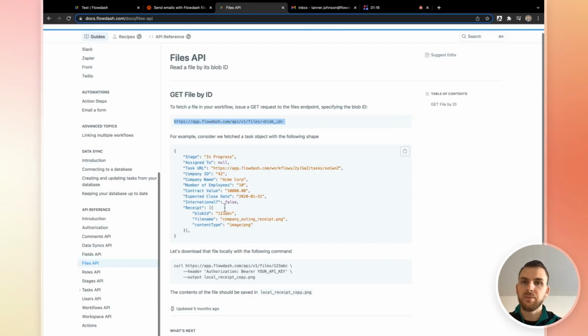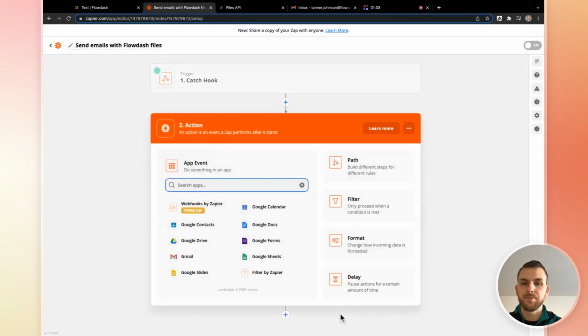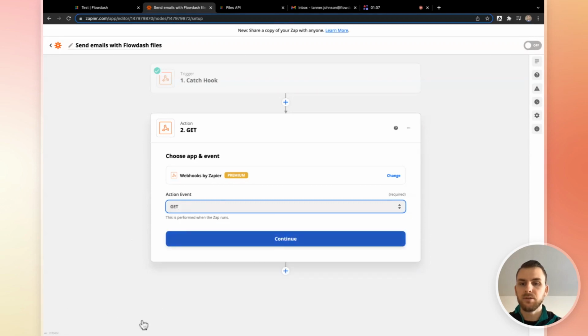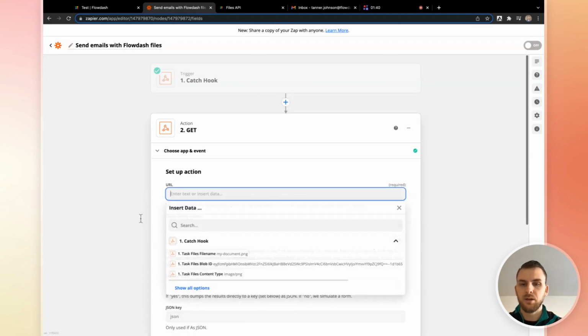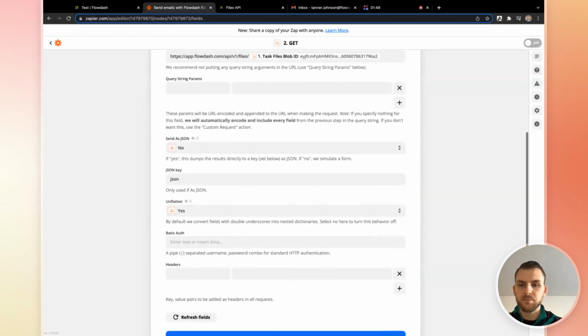I've got the files API docs pulled up here. You can find it at docs.flowdash.com. But anyway, this is the endpoint that we're going to hit, and we're just going to replace blob ID with our blob ID. So I'm just going to copy this here because I'll need it in a second. And we want to make a GET request to the Flowdash API. I'm just going to paste what I copied and insert that blob ID, which is going to fetch the file.